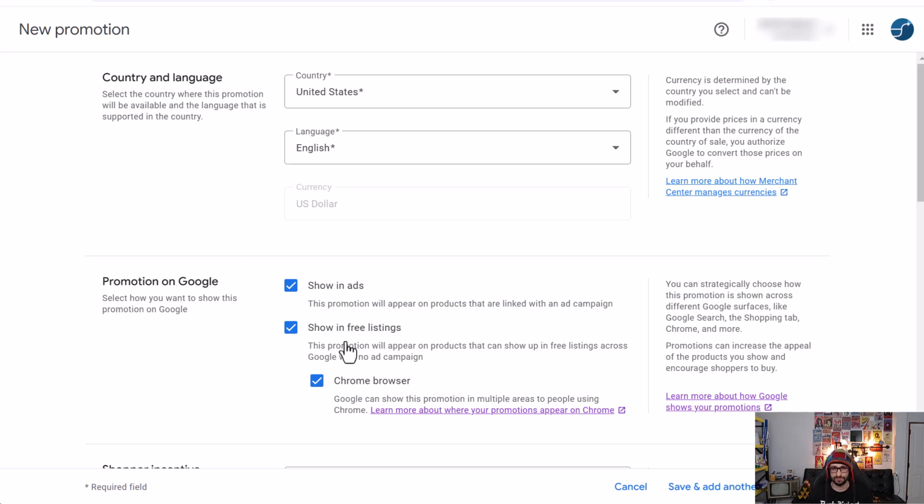Now here you can see three options. You can choose to show in ads, free listings, and also Chrome browsers. Now this is one of the options that you cannot choose in the spreadsheet if you add it in manually through a file. So that's why I'm suggesting using the UI so that you can also choose Chrome browsers.